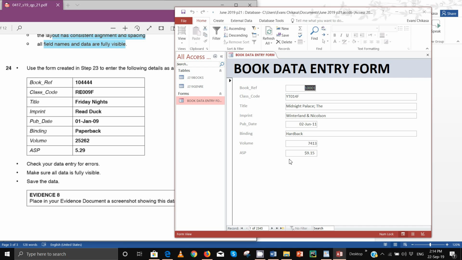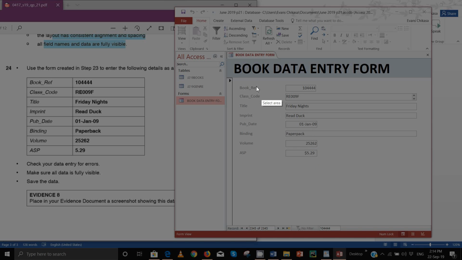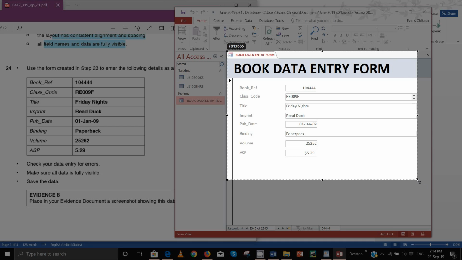Now look here. At the bottom it says search. So just type the ID, 10 and then 4444, and notice that the record that we just entered, if we saved it, has now come back here. Then we can get a screenshot of this. So get a screenshot of this and paste it in your evidence document.